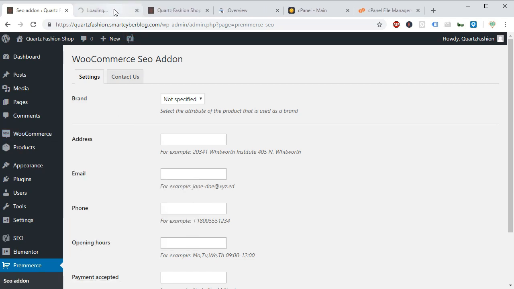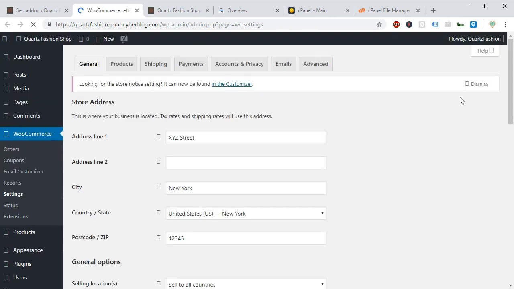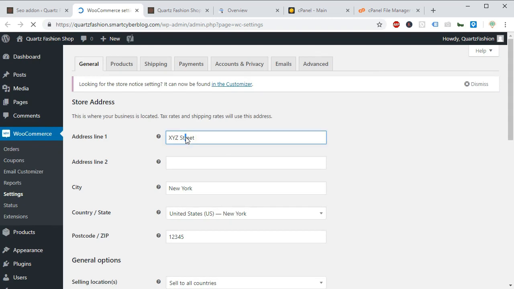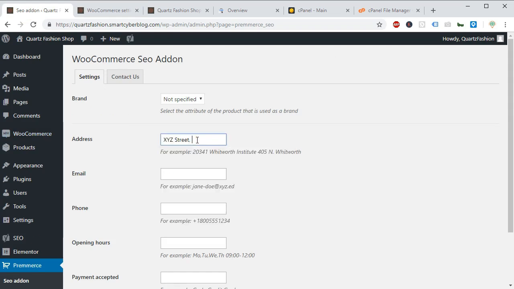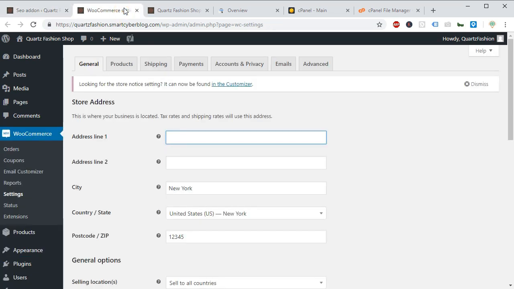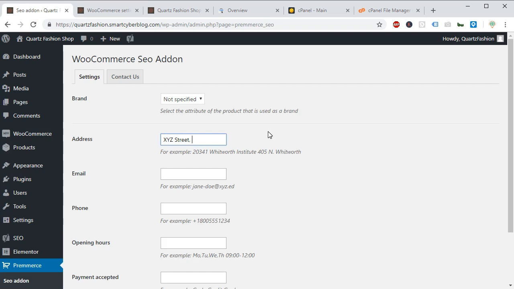Now you have to go to the WooCommerce settings page to get your store address and keep the same name and address for your shop here. You will need to provide the real business address of your website from here. Remember to keep both the addresses the same.